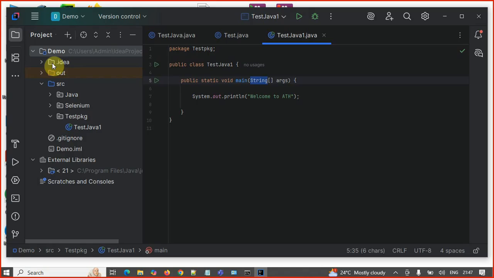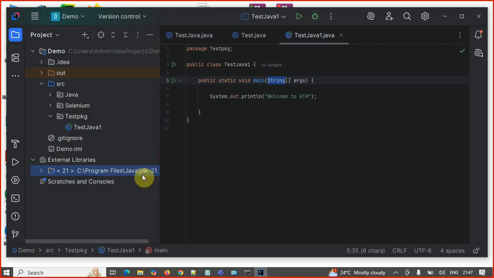So that's why we made the changes over here. Now we are picking this Java version from where? C program files Java JDK 21. So whatever Java we have installed, we have pointed to that. This was the intention actually.